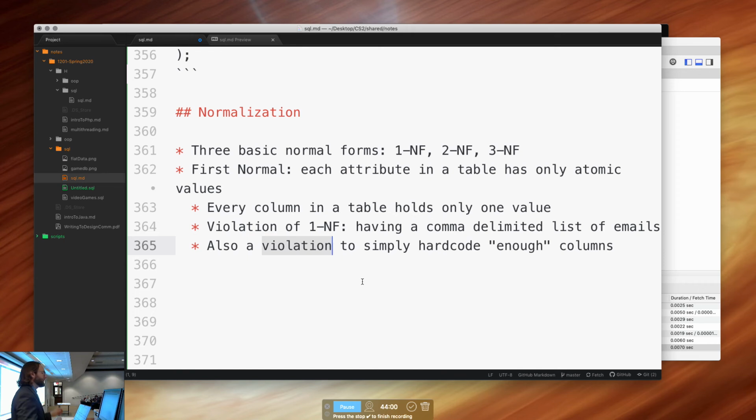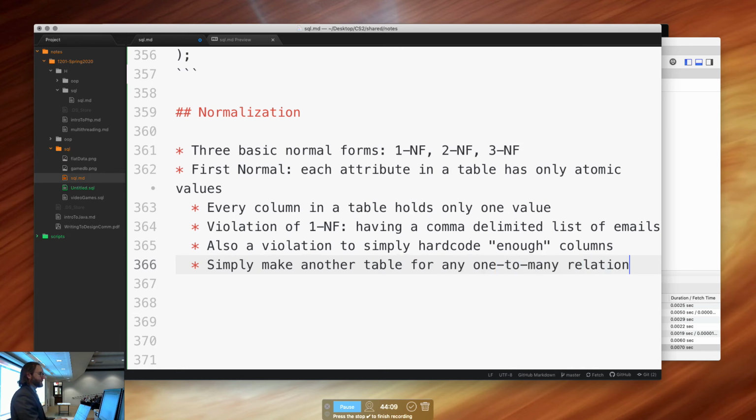Just make another table. Right? Simply make another table for any one-to-many relation. Right? And then you're going to be compliant with first normal form.